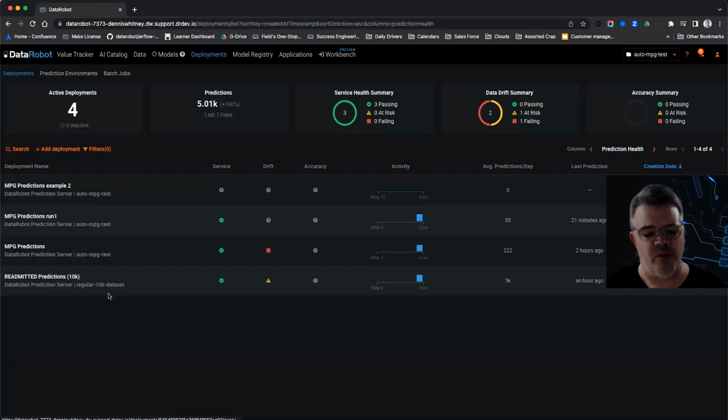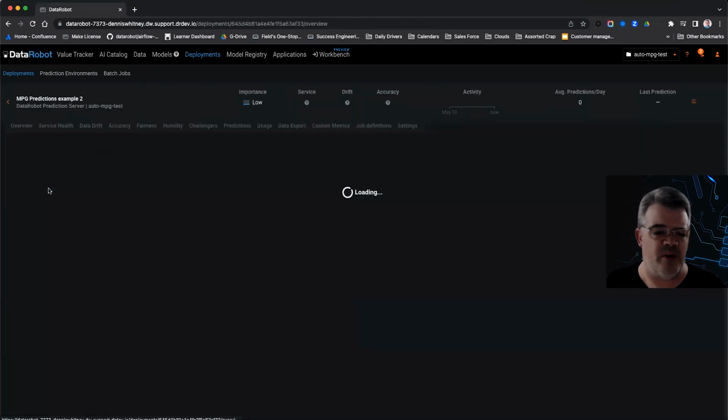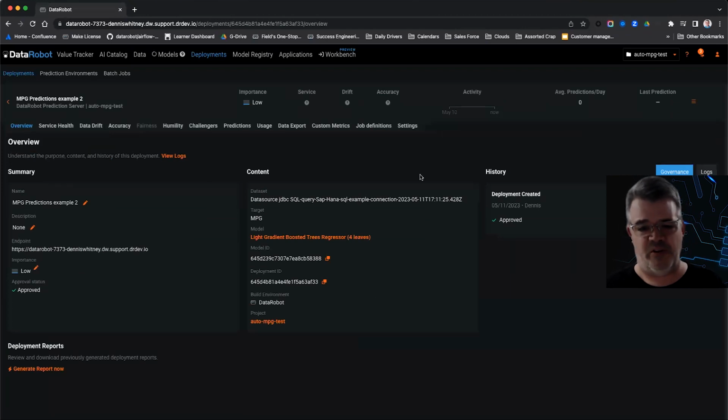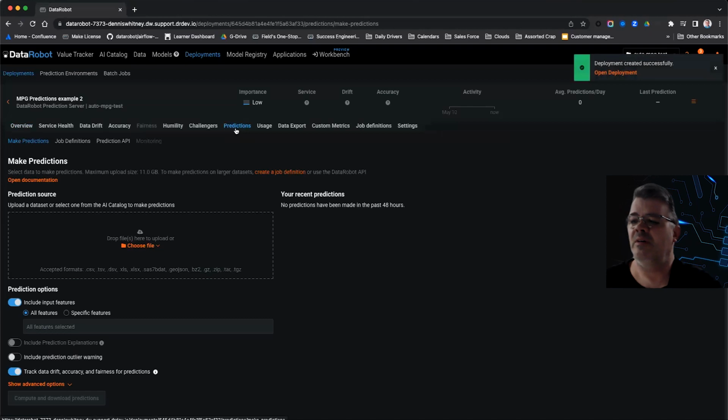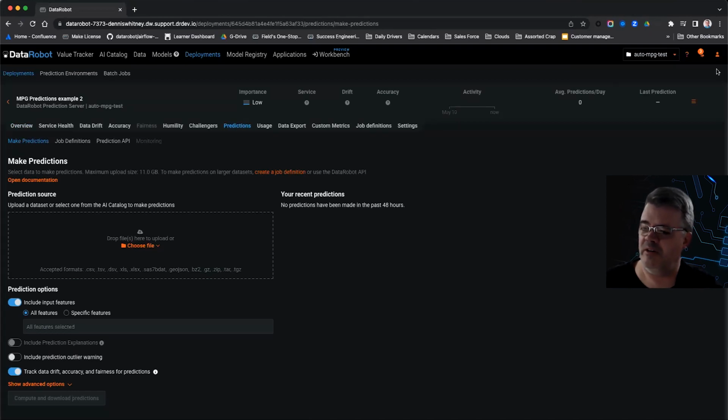These are some of the other runs that I've made. You can see that this one was just run a few moments ago. If I click on it in here, this is our model. Now, if we click on the predictions tab, there we go. After we get our deployment created successfully badge here, let's close that. Here we can start making predictions based off of this deployment.